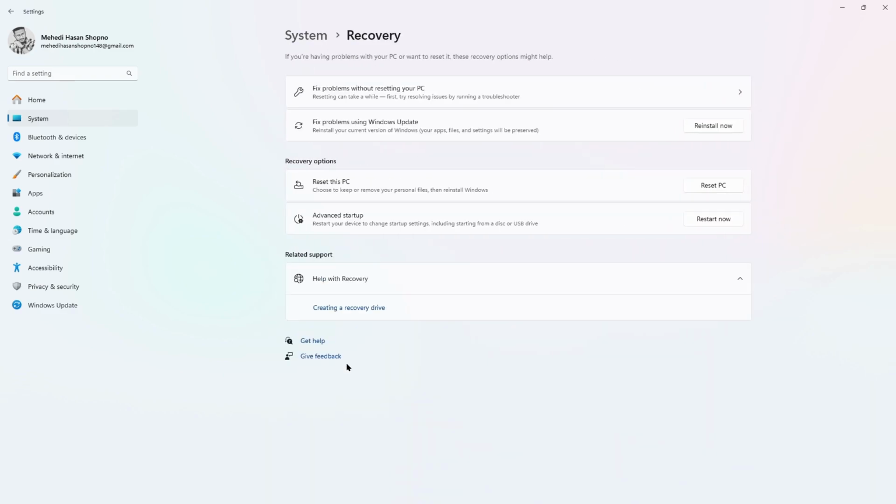If you click on that, you will get an option called reset this PC. If you're facing any glitches in your Windows 11, then simply resetting will be a very good option. And it has an option where you don't lose any of your data, which is very good. For that, you just need to come over to reset this PC and click on reset PC.